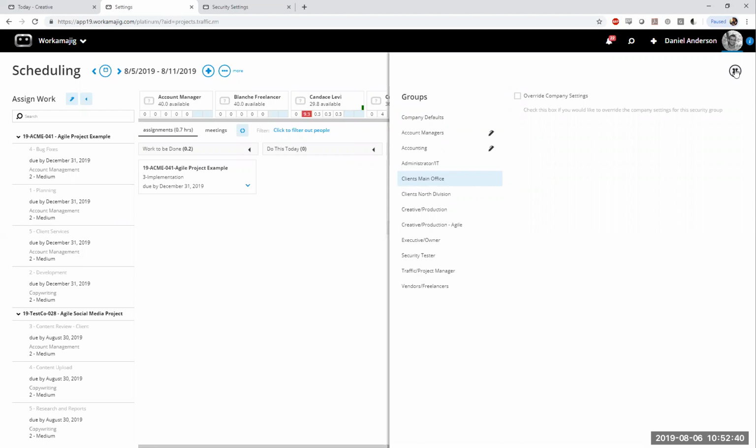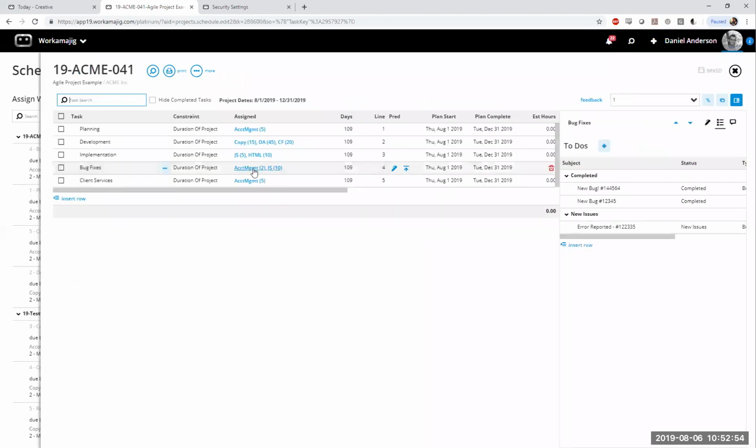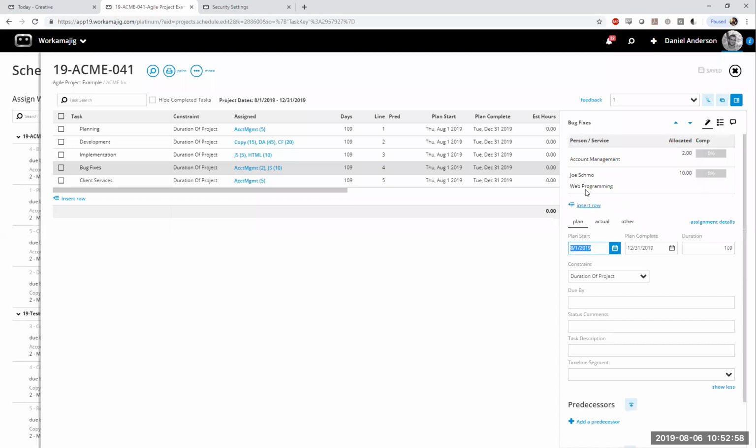Okay, and then a couple more here. Jackie was asking if you can allocate hours to each to-do on a task, and you cannot. The hourly allocation is set at the assignment and service level. For this one here where there's open to-dos, I have a web programming task. That web programming task or assignment has 10 hours allocated to it. That's not per to-do. That's just basically, hey, add your time on this task, and in this assignment is 10 hours.